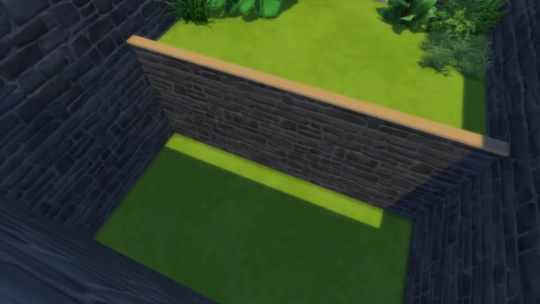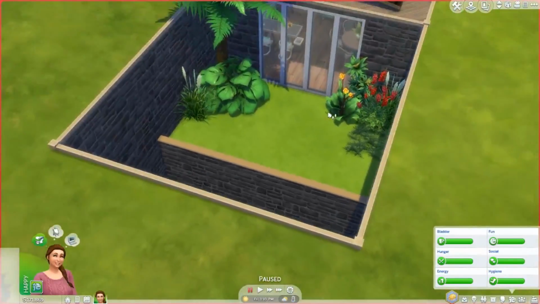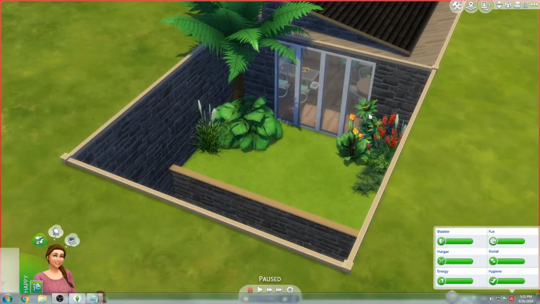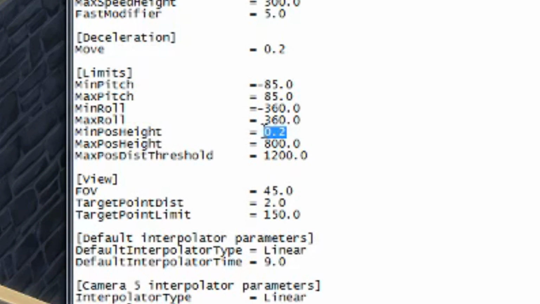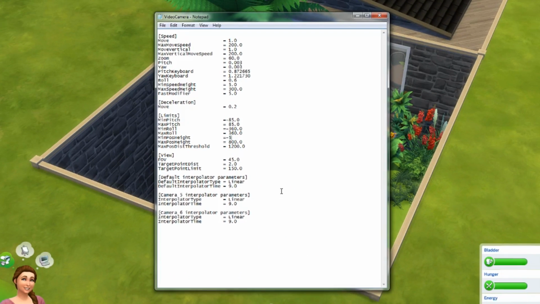And I edited the basement so I can show you a lower level as well, just in case you're wondering if it changed. But what I do is really simple. I just go here and I do -5, and then I save the file.